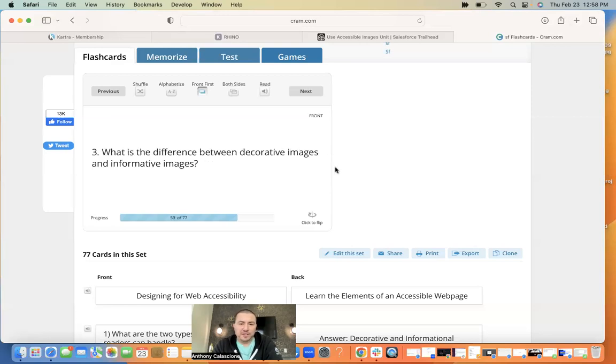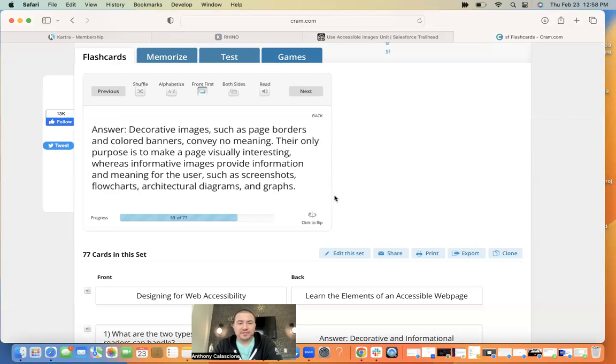What is the difference between decorative images and informative images? Decorative images such as page borders and colored banners convey no meaning. Their only purpose is to make the page visually interesting, whereas informative images provide information and meaning for the users, such as screenshots, flowcharts, architectural diagrams, and graphs.